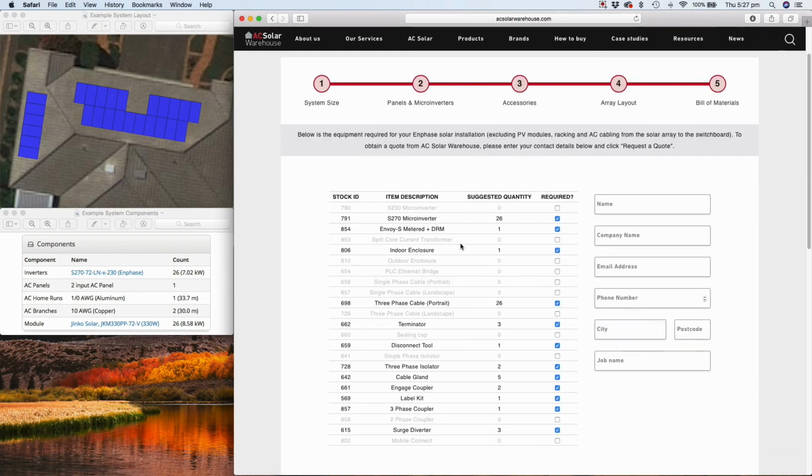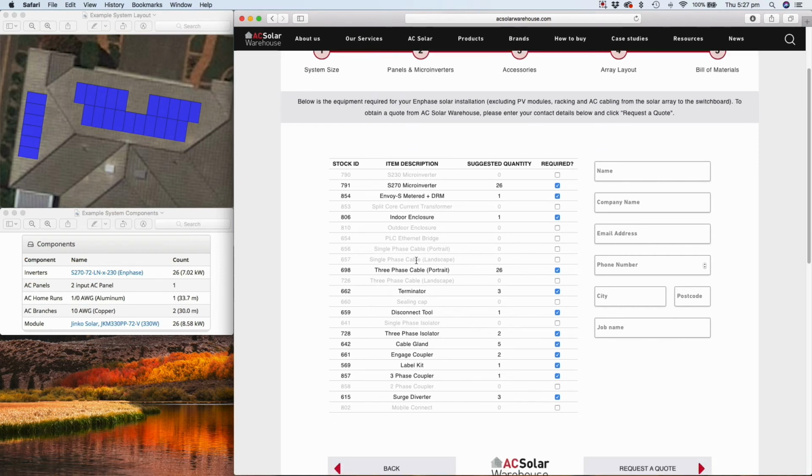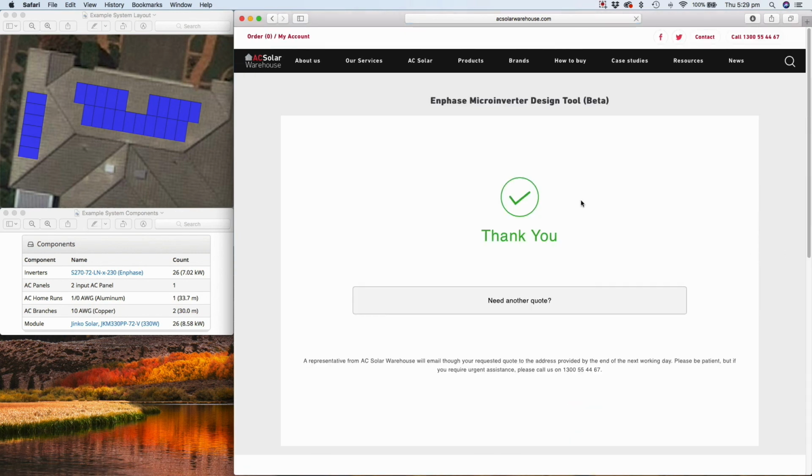So from the information provided on the previous steps, the tool will actually generate a bill of materials for everything you require. Then all you have to do is go through and check off all the things you don't require. For example, the house may already have surge diversion, and you may already have isolators and cable glands. Then simply just enter in the details about yourself and your company, and we'll get back to you within 24 hours with a quote. It's just that simple.